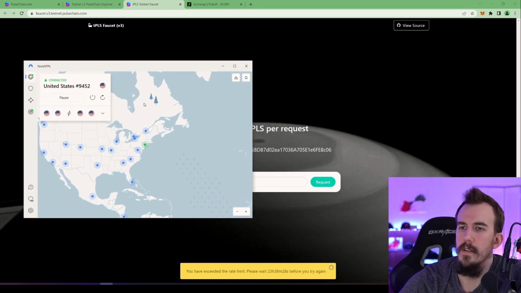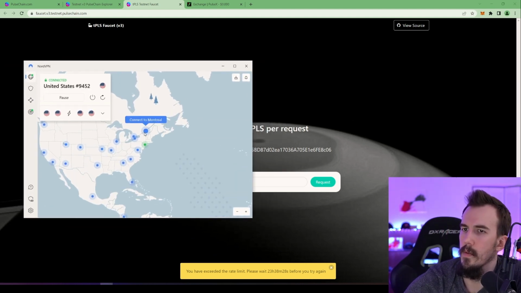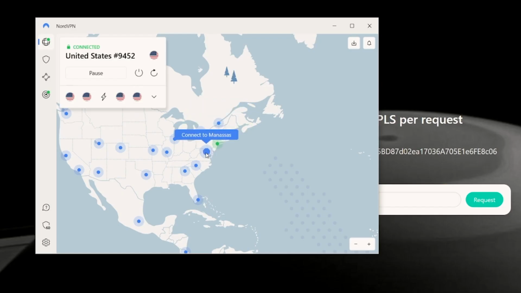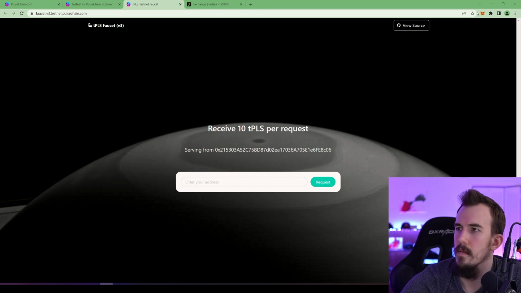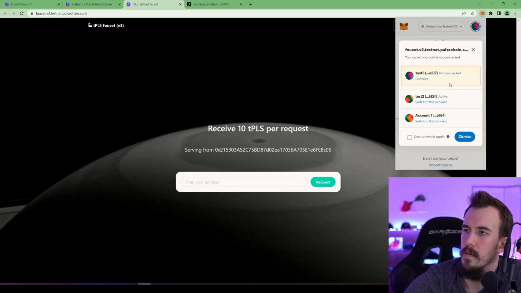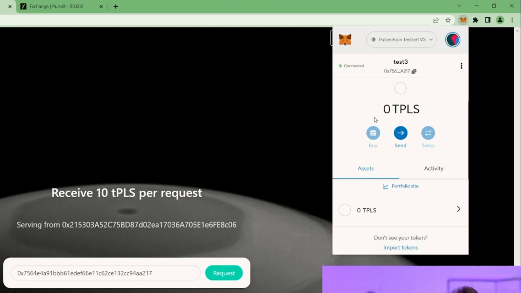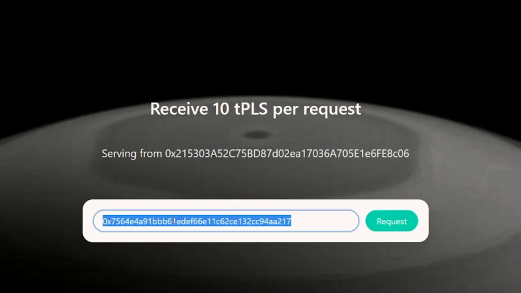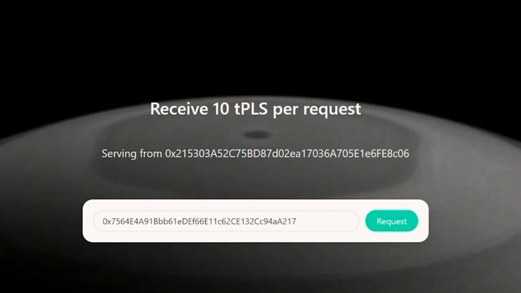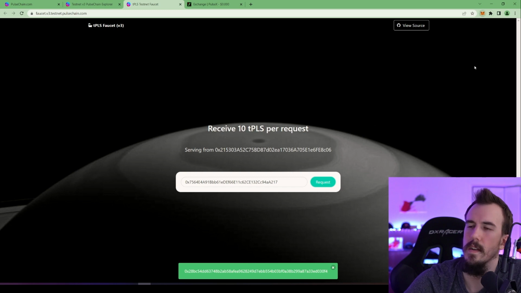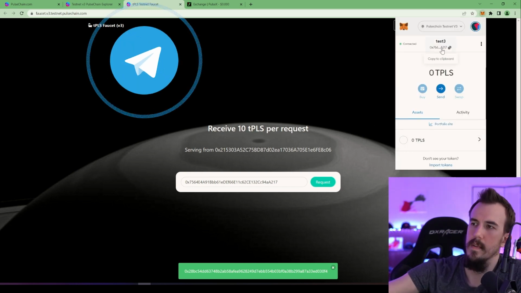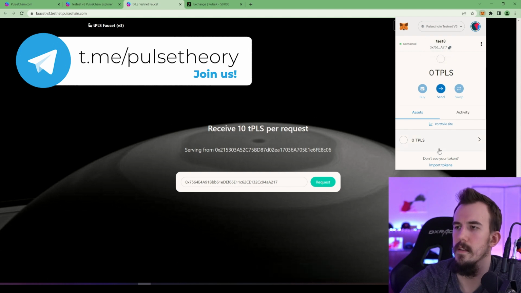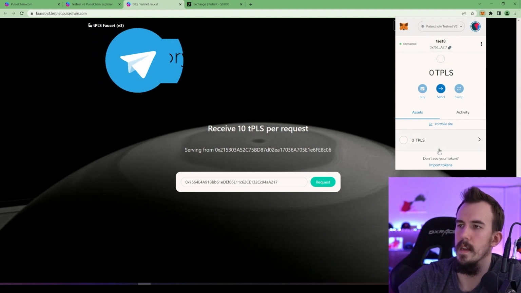But if we change our node on our NordVPN software, which is really easy to set up, we just change our node, boom, we're at a new node, and we're going to make sure we're copying and connecting with the new address. Copy it into there, even though it's already copied in. We're going to request it, and boom, there we go. Now that's another 10, and you can do this as much as you want, and it just takes the block time to fill the spot. So this will come in probably 30 seconds or less.